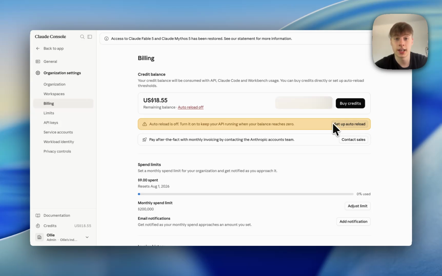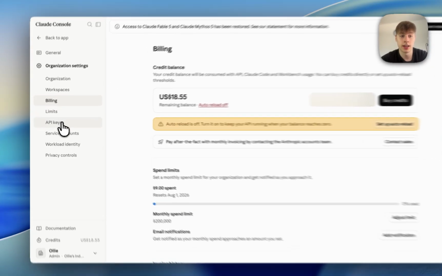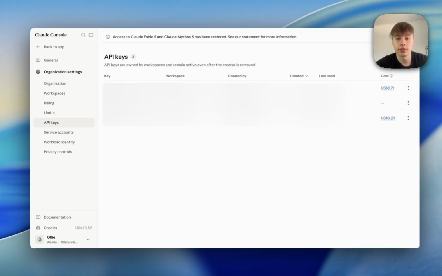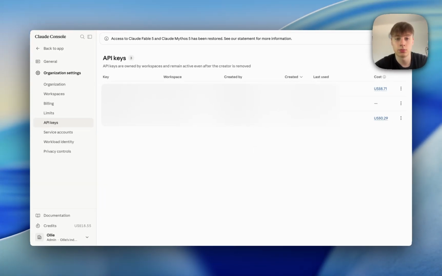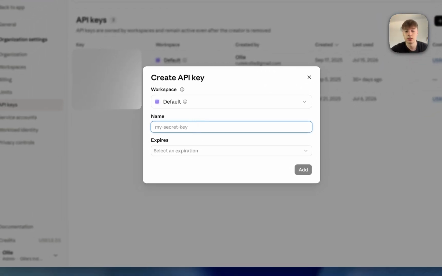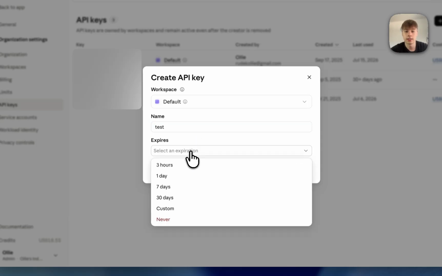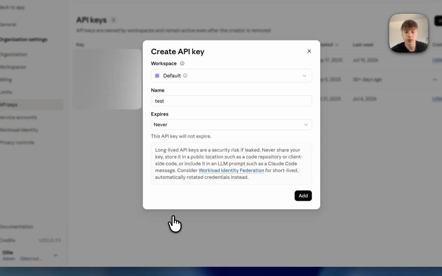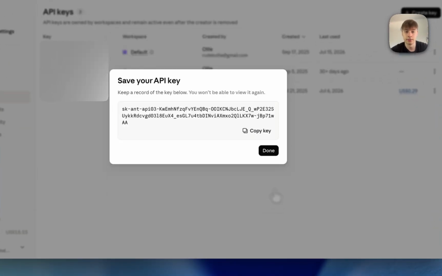To actually add your API keys, you've got to head over to the left here, API keys. So I've got some API keys already created, which I'm going to blur out. And to create your first API key, just head over to the top here, press create key, give it a name, and you can choose when it can expire. I'm just going to go with never, and all you do is just press add.